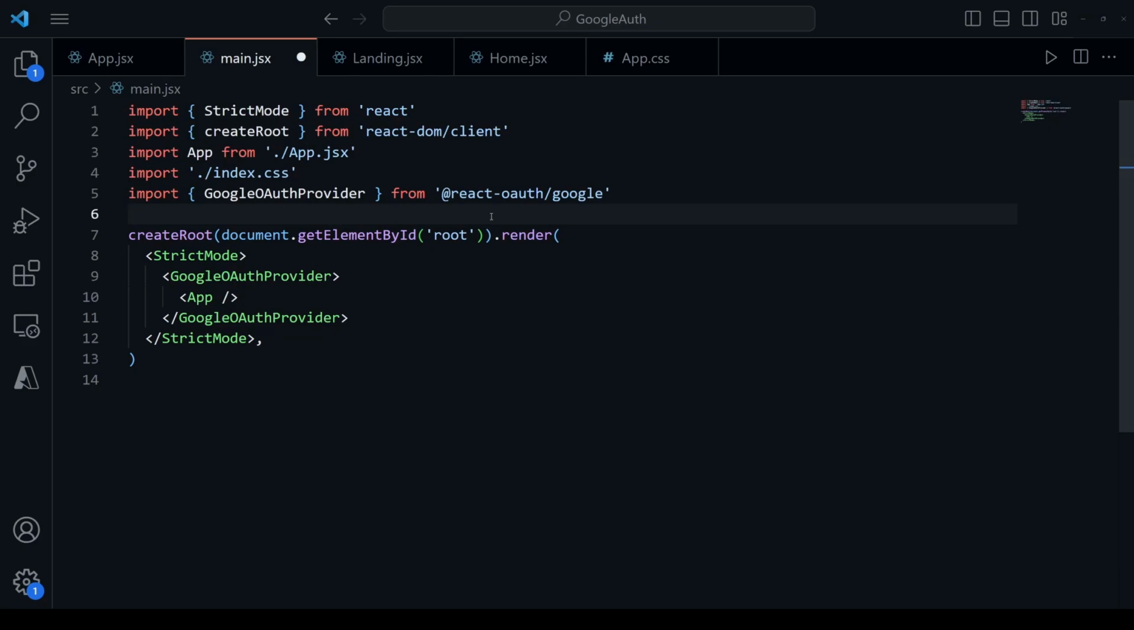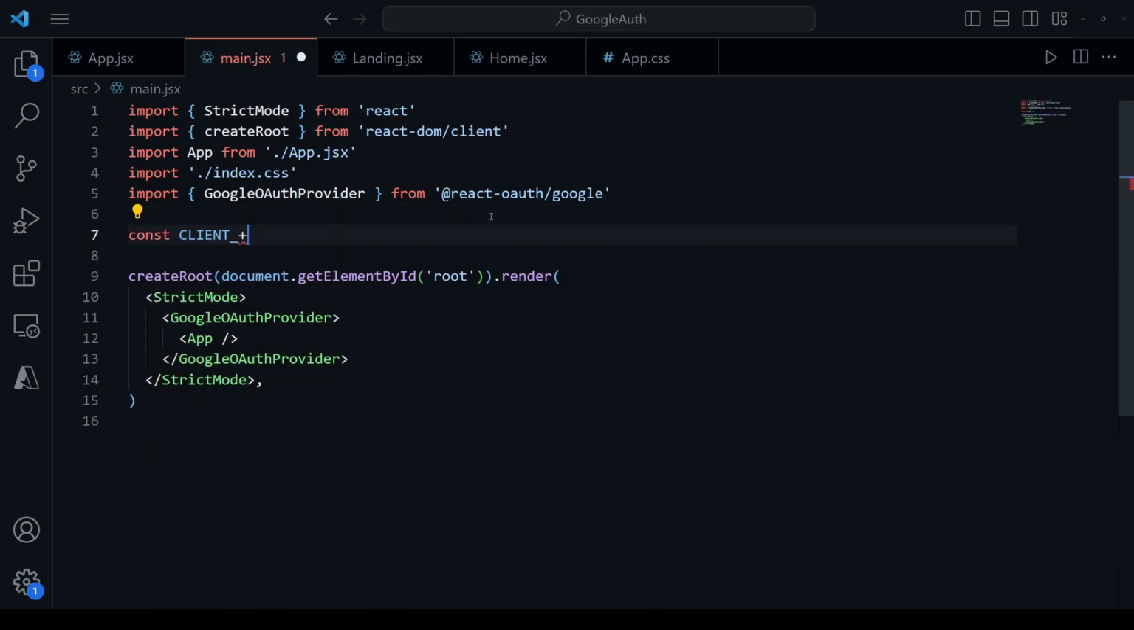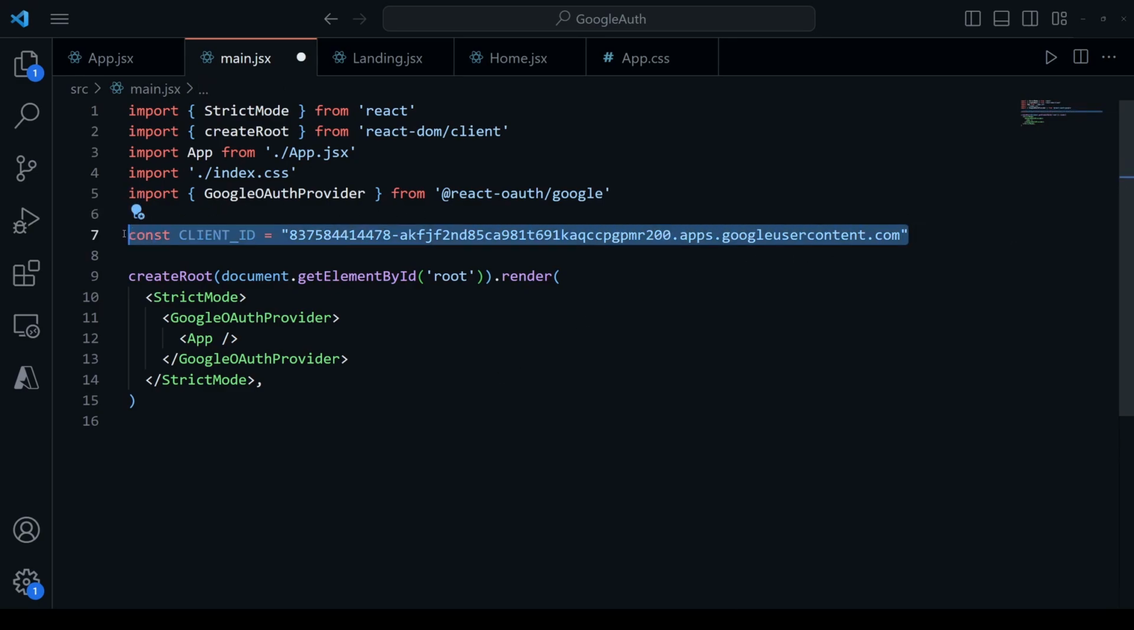Next, let's go up here and create a variable for our client ID. We'll say const clientId equals, and we're going to do quotes and then paste in the client ID that we copied from Google. If you're actually serious about deploying this app, don't put your ID directly in the code like this. You'll want to use environment variables, like Vite supports, to hide it.